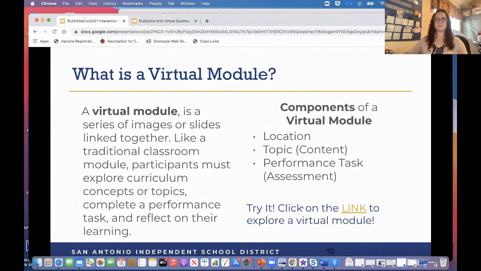Genius, virtual modules. So the components of a virtual module include a location, which is a place for your module to be hosted. It includes a topic or content for the students to explore, and some kind of performance task or assessment. Now, if you have the link for the presentation, which I put in the chat, you can take a minute to explore on your own. But in the interest of time, I'm going to also walk you through.